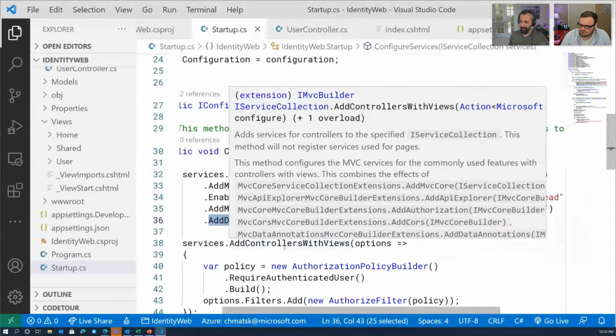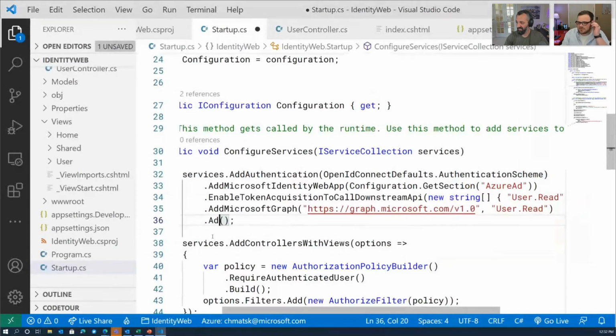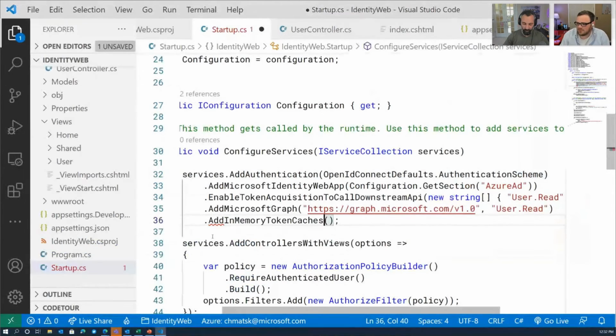Now, interesting, I was playing around with this before, and I have a distributed token cache. It's important when you acquire your tokens to have a cache to store them somewhere, right? So we've got an in-memory cache, right? Like yes, that's the one we're going to use now. Yeah, for dev. So why wouldn't we want to use that in production, for example?